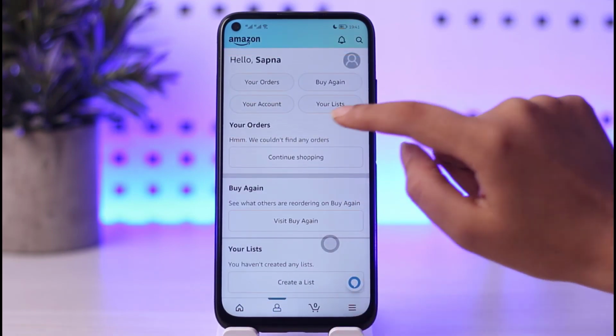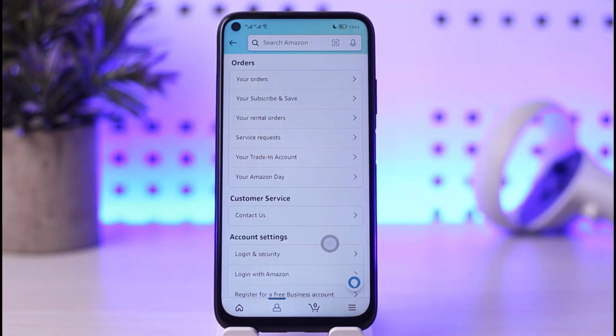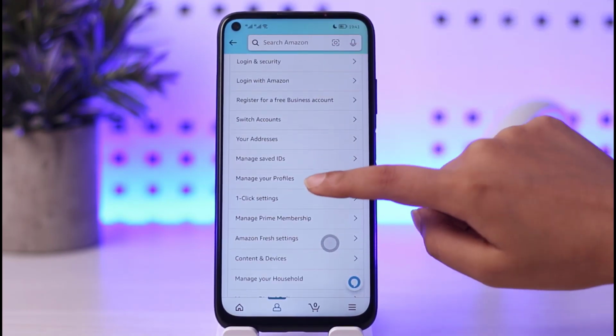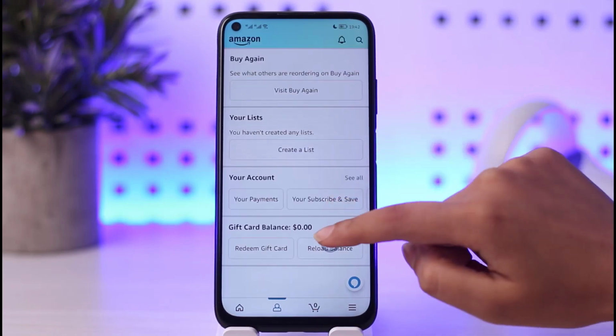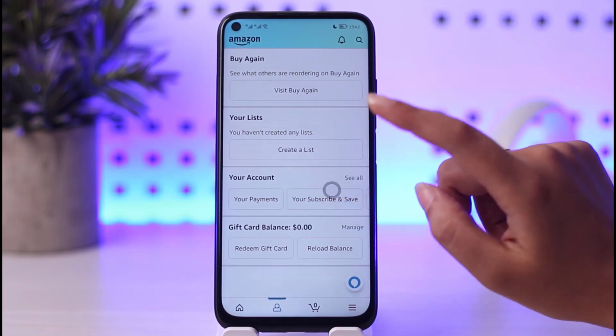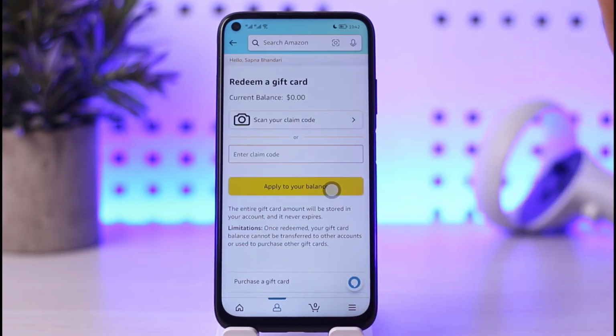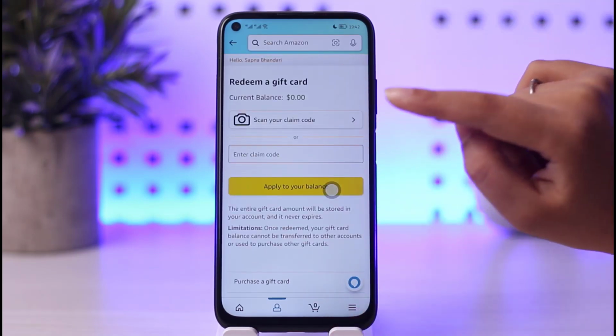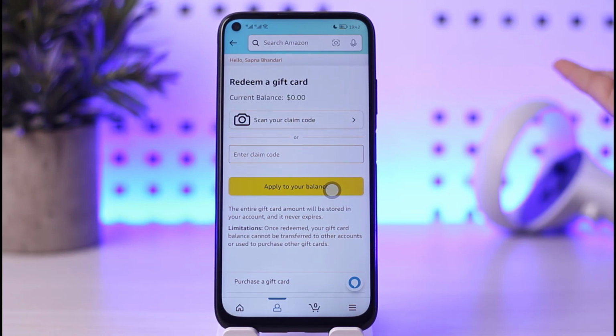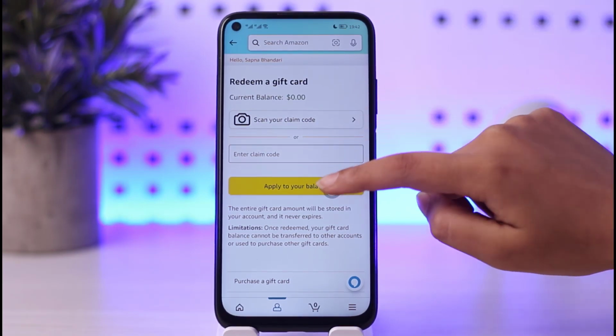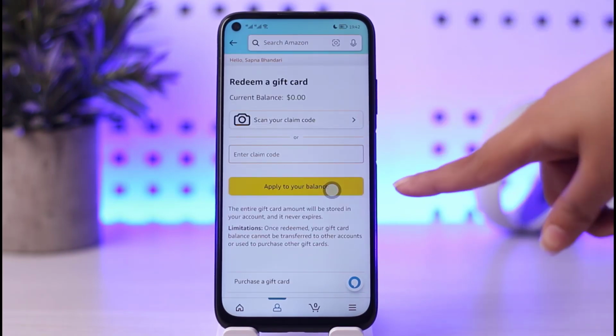Simply go ahead, tap on this your account option given over here, and now if you scroll down, you will find this gift card balance option. Simply go ahead, tap on this redeem gift card option given, and now what you will do is you can simply go ahead, scan your claim code that you will get with the gift card, or you can simply tap on here, enter your claim code, and tap on this apply to your balance.